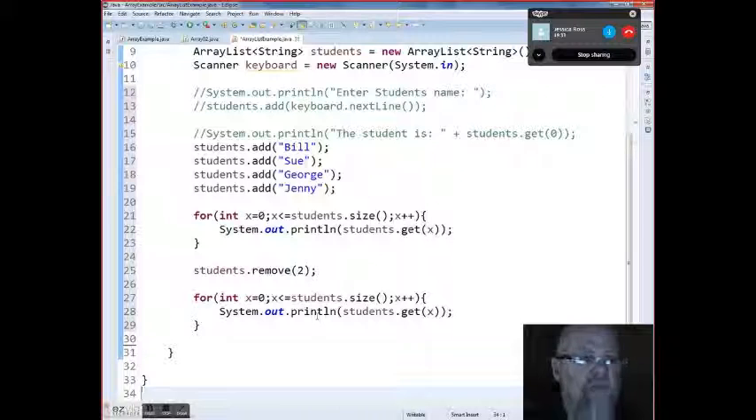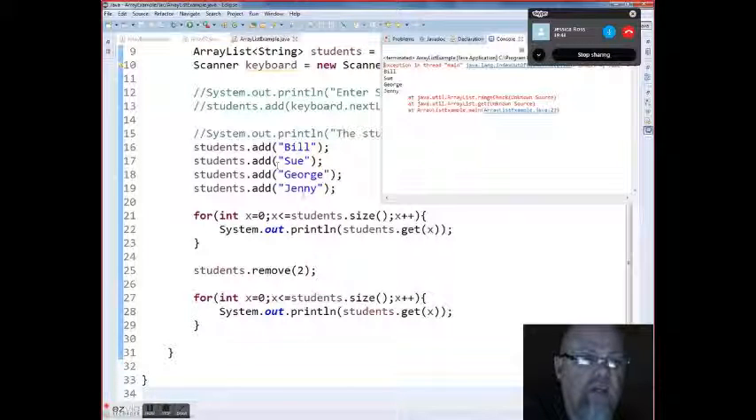So, here I add 4 names, I print them out via a loop, I remove an element, and I print them all out. Let's see what happens. So I run this, I click, whoop, what did it say? Out of bounds exception.